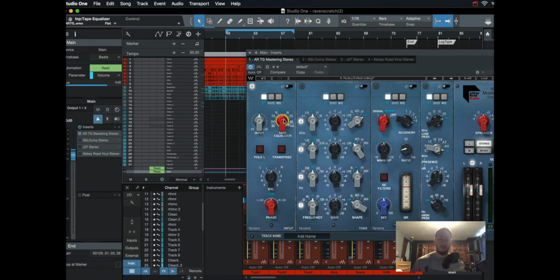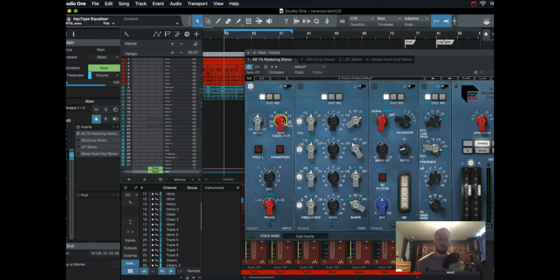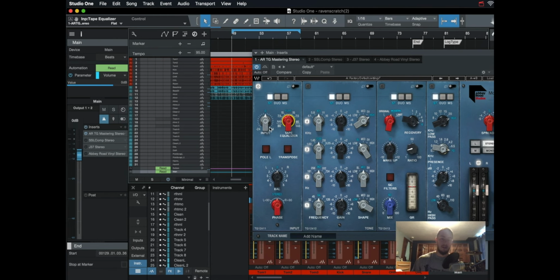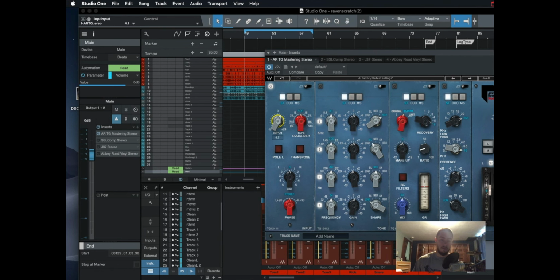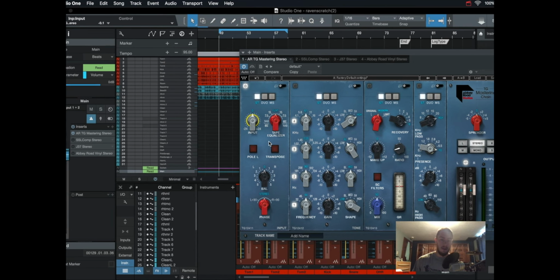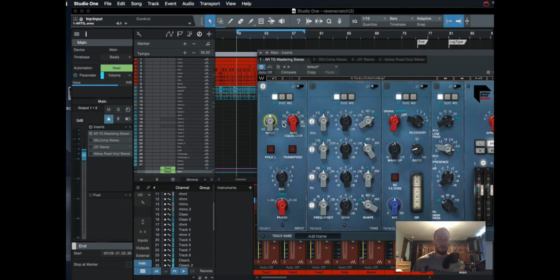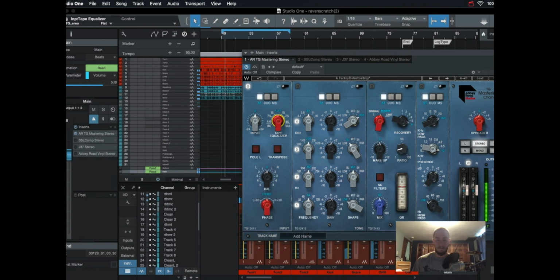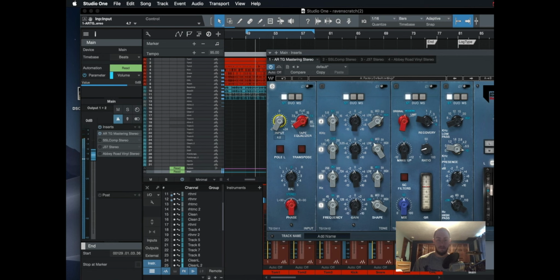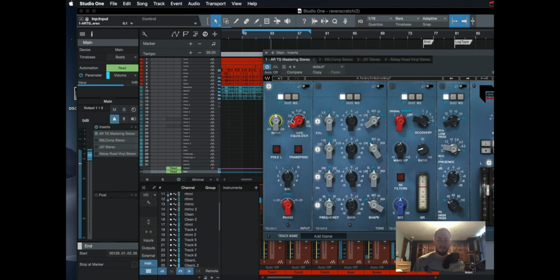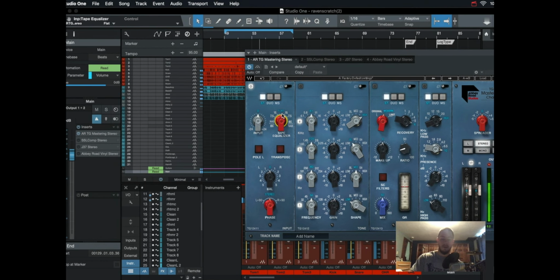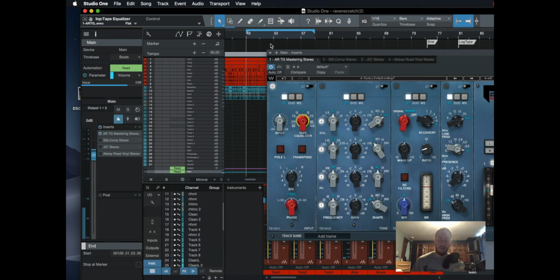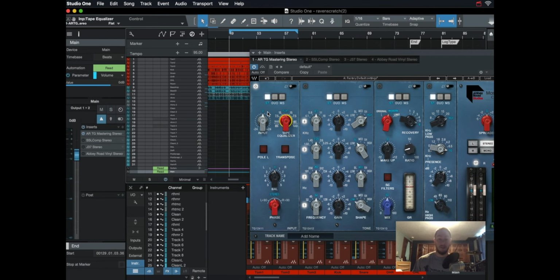If you did want to boost it even more and have even more saturation and more characteristic from the tape modeler, then you would just take your input and boost that up. I'm going to put it on a random setting here. I'm going to boost the input and show you kind of how that works. So as you can see, that just added a little bit more saturation as well as gain to the overall mix.